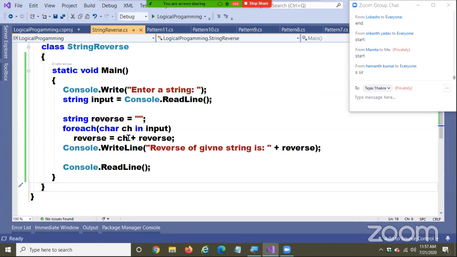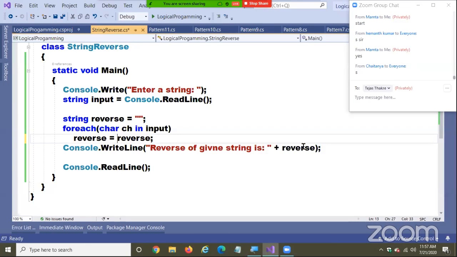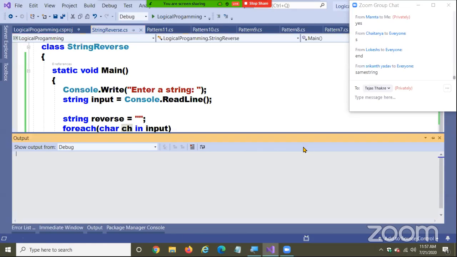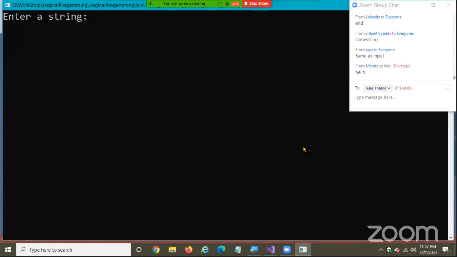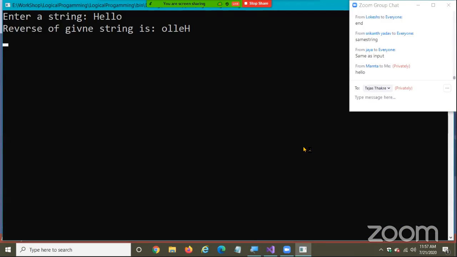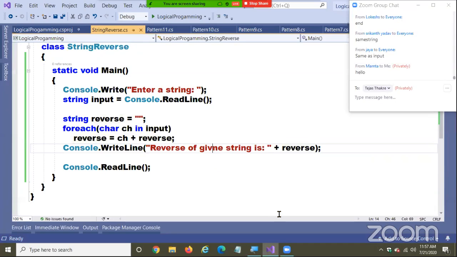If I add it like this, reverse plus ch, what will I get? You get the same string as it is, but you want to reverse it. That is why you should add ch in the first. Reverse of given string is.